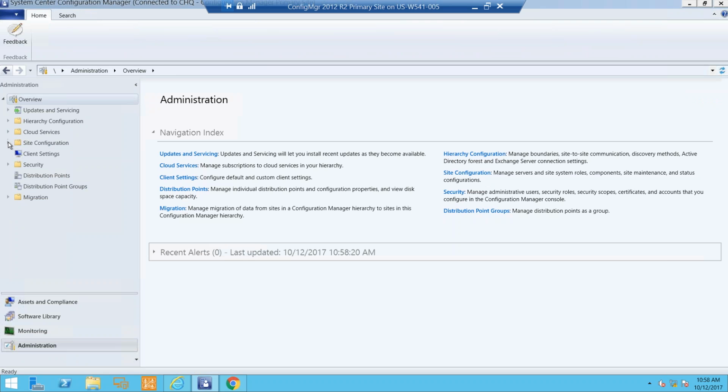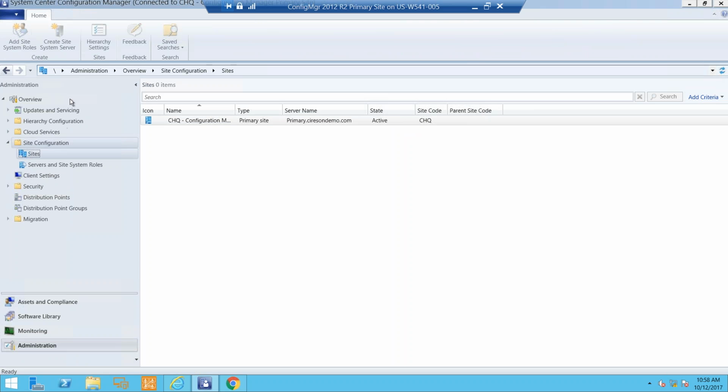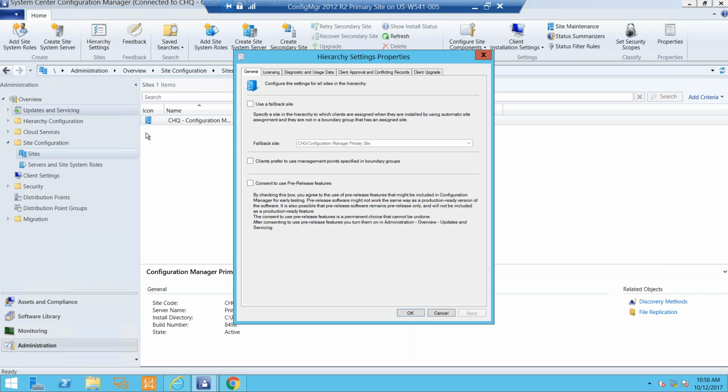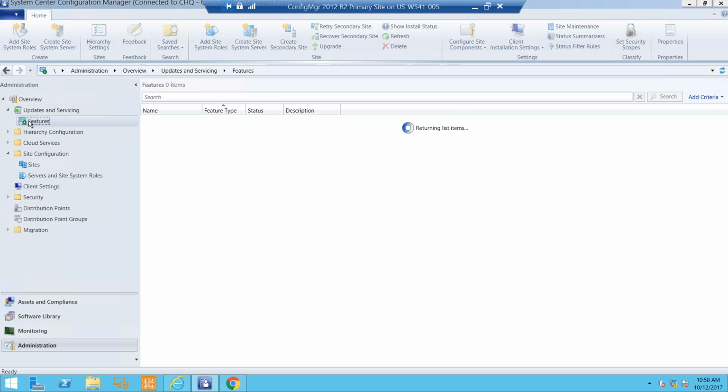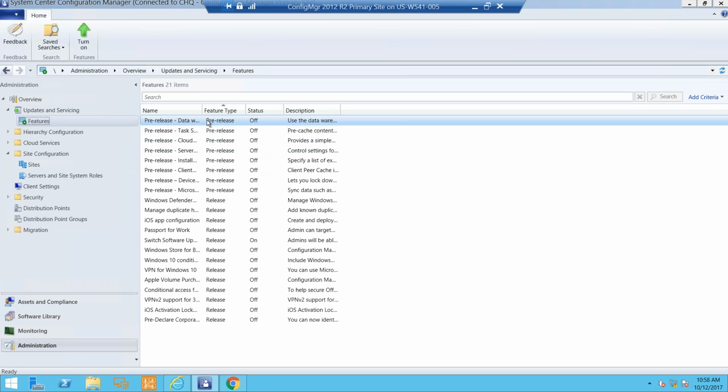Just go to site configuration, sites, and let me verify I've got this. Yeah, there's a pre-release feature. So you have to consent to pre-release features. So you have to turn on this under site configuration, sites, hierarchy settings, and consent to use pre-release features. It's not a full production feature yet. It's pre-release yet. And then once you've done that, go to updates and servicing, go to features, and then you'll find, expand these out, server groups is what it's called.